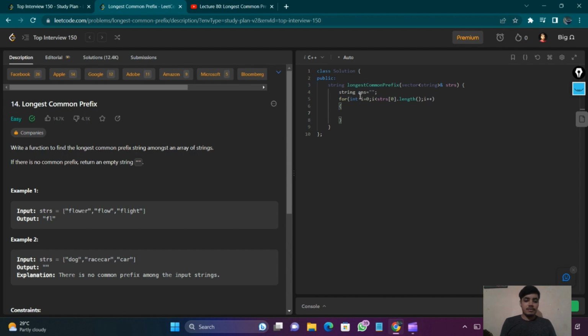Now we have to compare it with the other ones. So let's first take the first element present in this string. So the first element is going to be strs[0][i], because it is always for our first string. So this i is going to traverse and it is going to return each and every character present in this string. Now after taking this, let's take another variable which is going to be bool f, which is going to indicate if it is matching or not. So let's first take true.